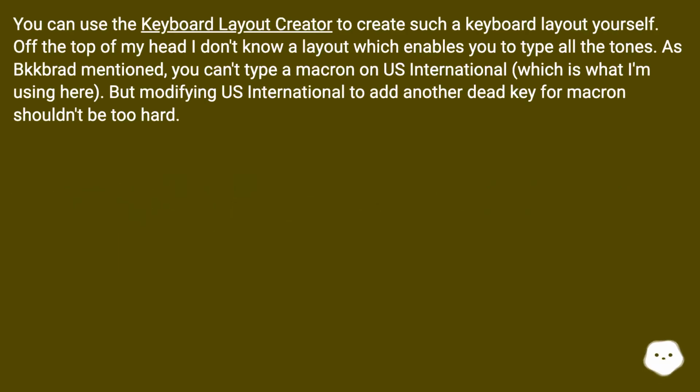You can use the Keyboard Layout Creator to create such a keyboard layout yourself. Off the top of my head, I don't know a layout which enables you to type all the tones. As BKPD mentioned, you can't type a macron on US International, which is what I'm using here. But modifying US International to add another dead key for macron shouldn't be too hard.